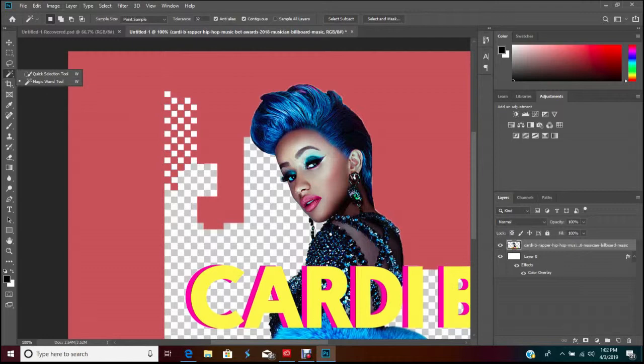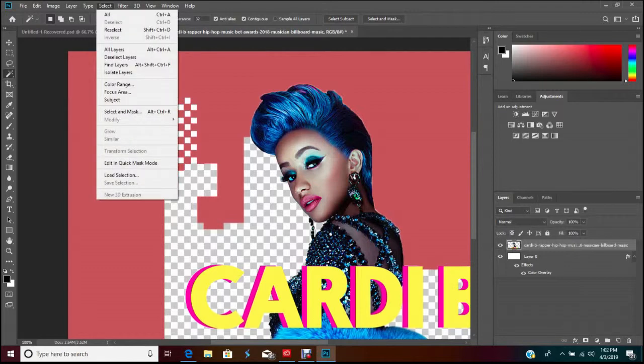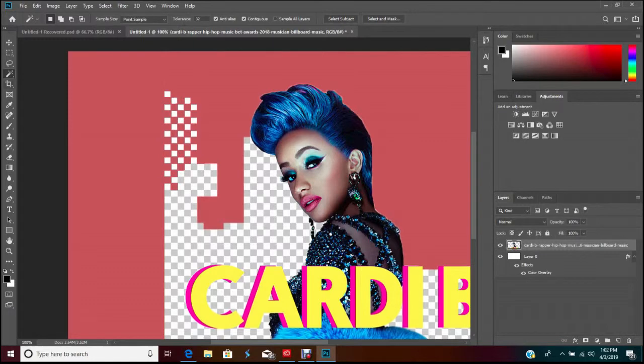You can also deselect by clicking select, and your option would be deselect layers or just deselect. So if you wanted to deselect, you would go to the select option, and it would be Control D here, where it says Control D, but you would click it here if you don't want to use the shortcut.